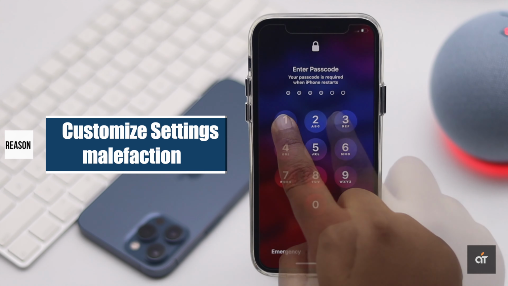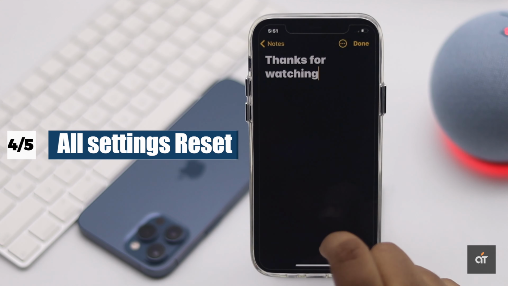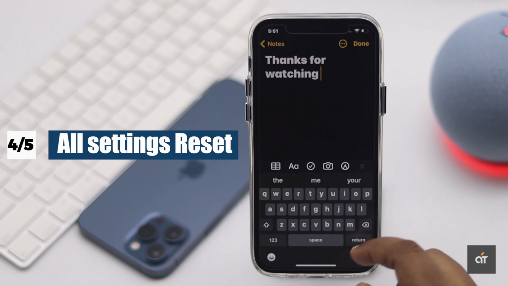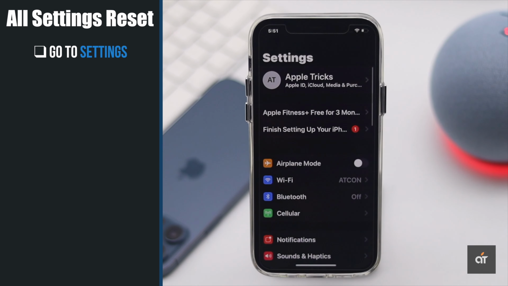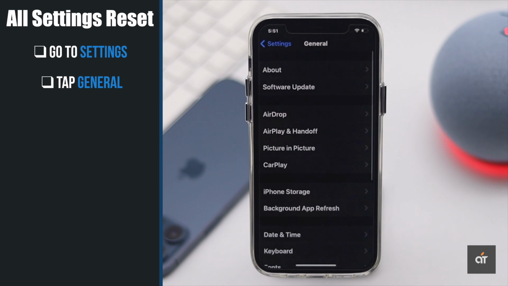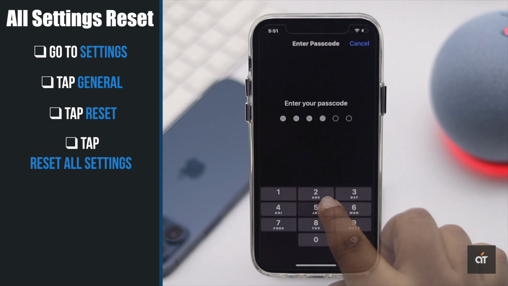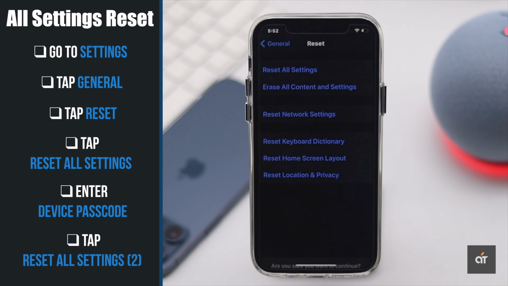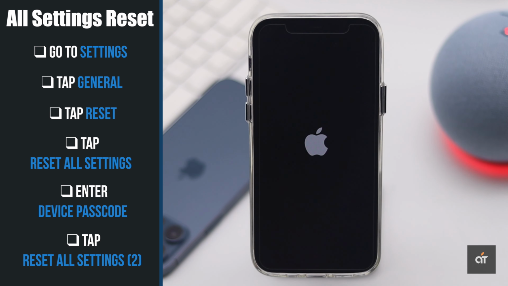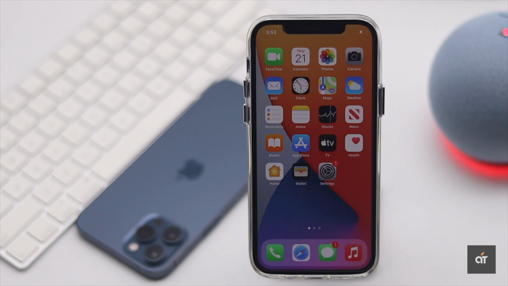Keyboard problems on iPhone can also be caused by a customized settings malfunction, so you can do an all settings reset. Don't worry, you won't lose any of your data and contents this way. To do that, go to Settings, tap General, scroll down and tap Reset, then Reset All Settings. Enter your passcode, tap Reset All Settings, and again tap Reset All Settings. Your iPhone will automatically restart and all the customized settings will be erased from your iPhone.